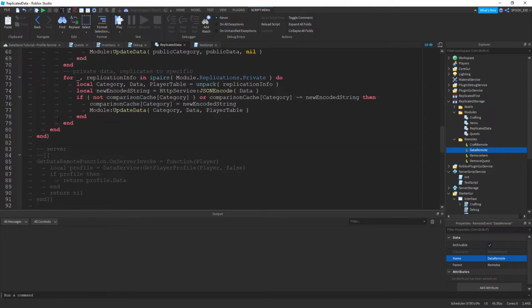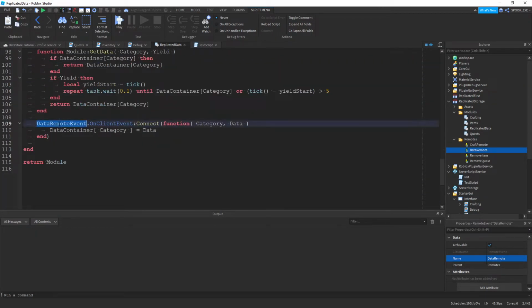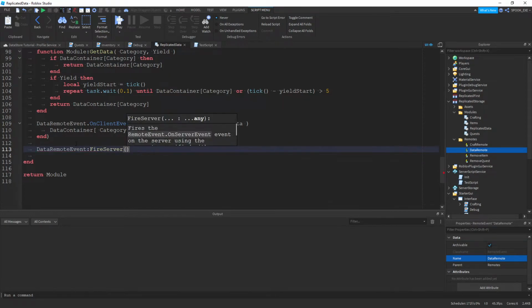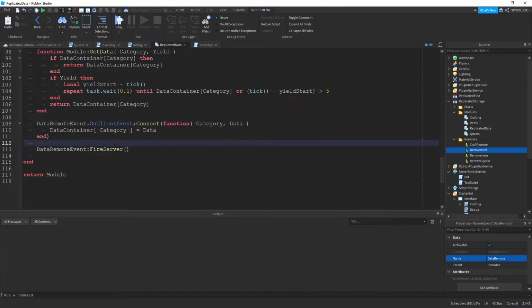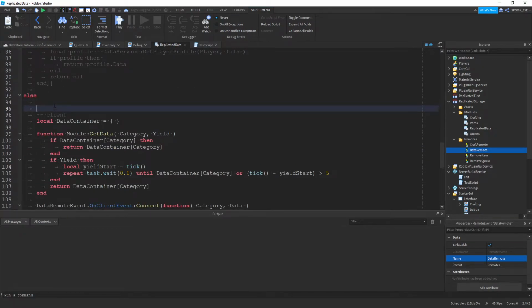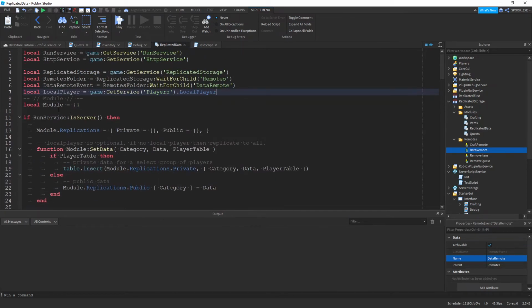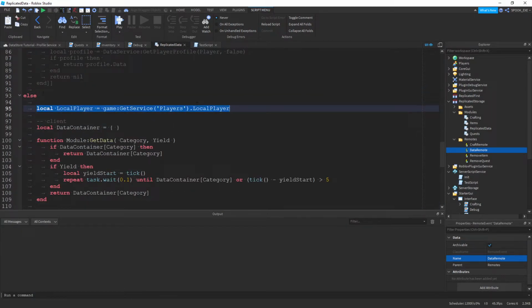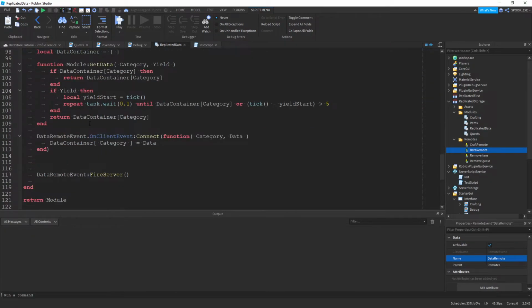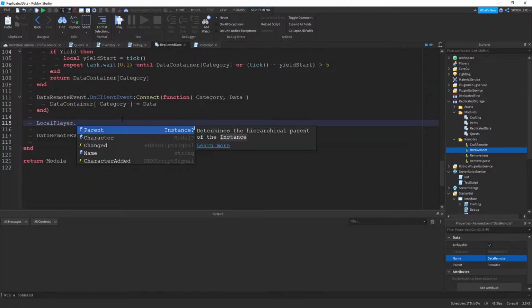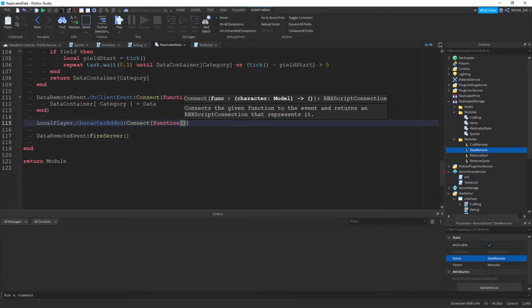And now that we've got that, we can do one more thing, which is simply by server. Now, you can have it on its own like that. You can do, if you get local player equals game, get service players dot local player. Do not put this on the outside here, because that's going to run for both client and server. However, on the server side, it's going to error, because the .local player is not visible on the server side. You're going to do it on the client side, so you make sure you do it in the else statement. So local player. So in one case, you do like local player.character added, connect function.